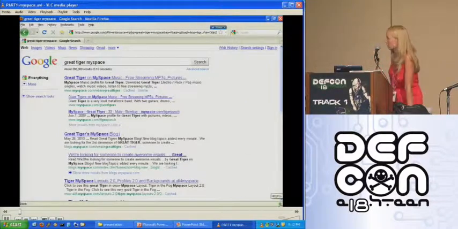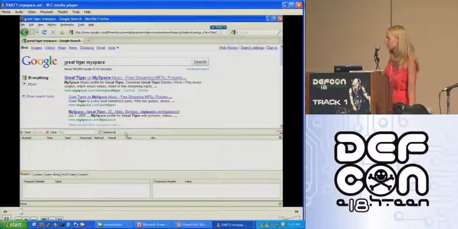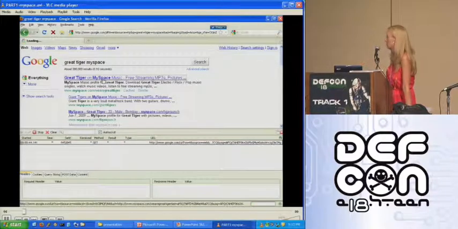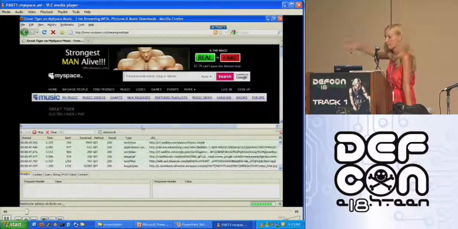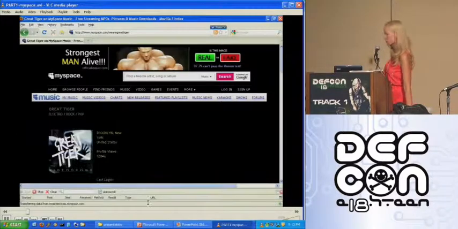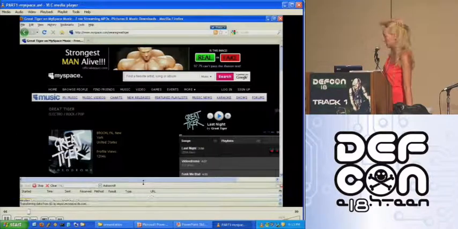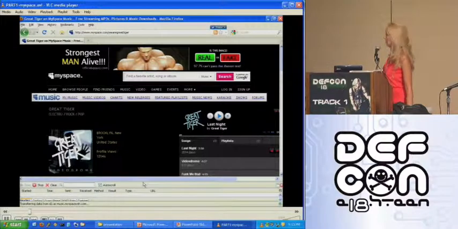All right, so I'm just Googling for their MySpace page, started HTTP Fox, and now I'm going to browse to their MySpace page. Now you can see all the traffic coming through. It's a lot of traffic, every single icon and thing that's on the page. Now I'm going to start the song playing.